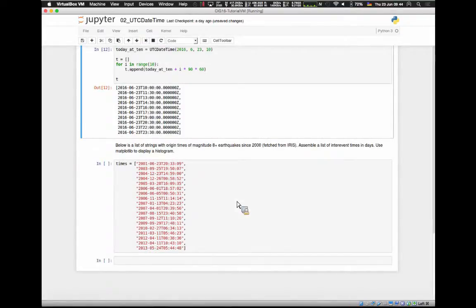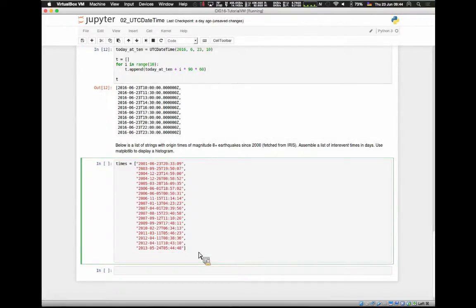Well, this one is a bit more complex. You have a list of strings, and, like you see, they're already sorted in time. And you're supposed to calculate the time in days between each of these, and then plot the distribution of the inter-event times. The first thing you have to do is convert all these to UTC datetime objects and then calculate the time difference between each one and the next. So how are we going to do this?